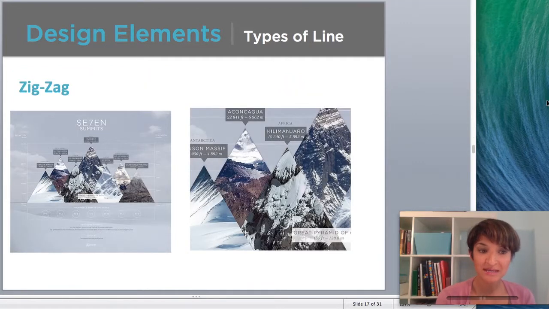This one is zigzag. So I really like the way that they did this here. Just, you know, how can you bring these type of elements into your design? So maybe some of these are bringing ideas to how you can design. Let's say we're doing a poster or something like that. These are just different ideas of how to incorporate line in your designs.